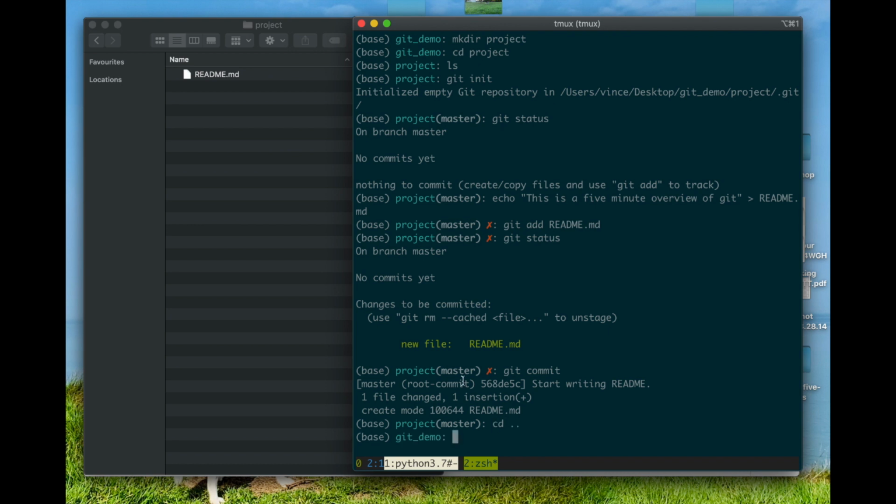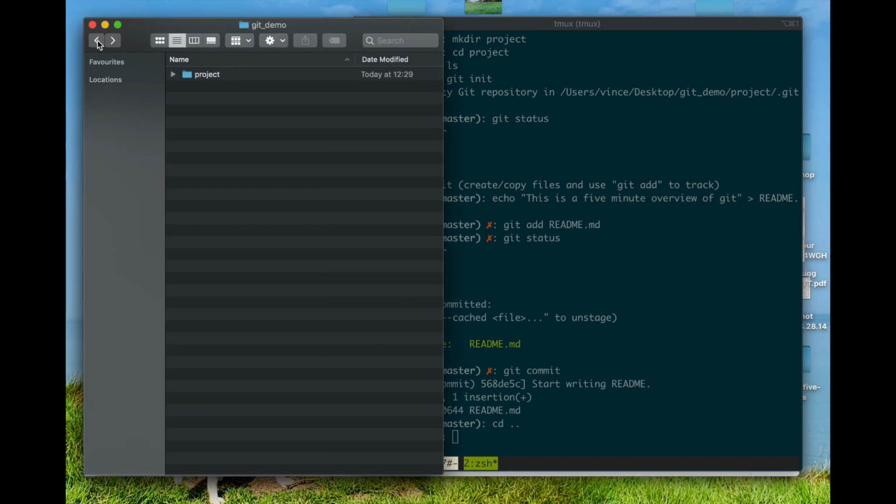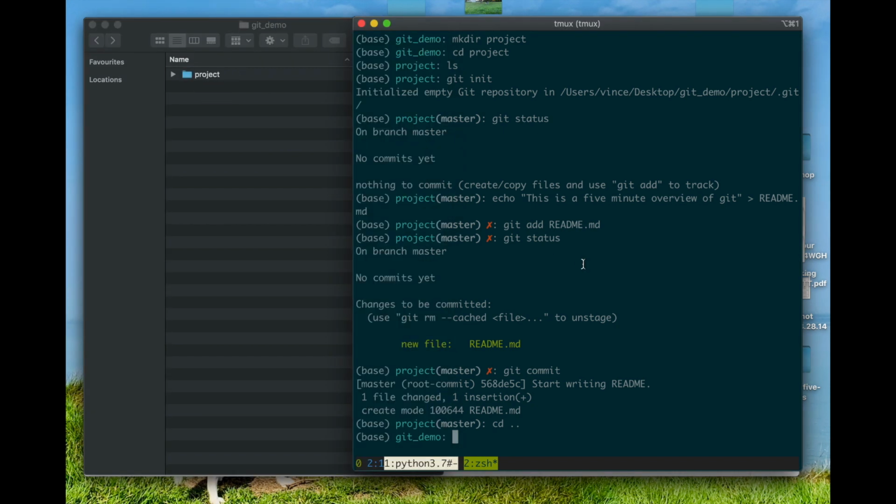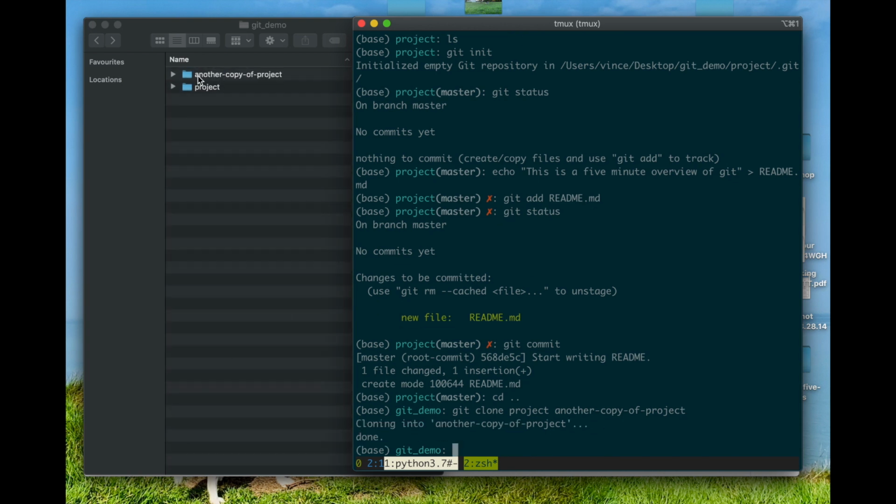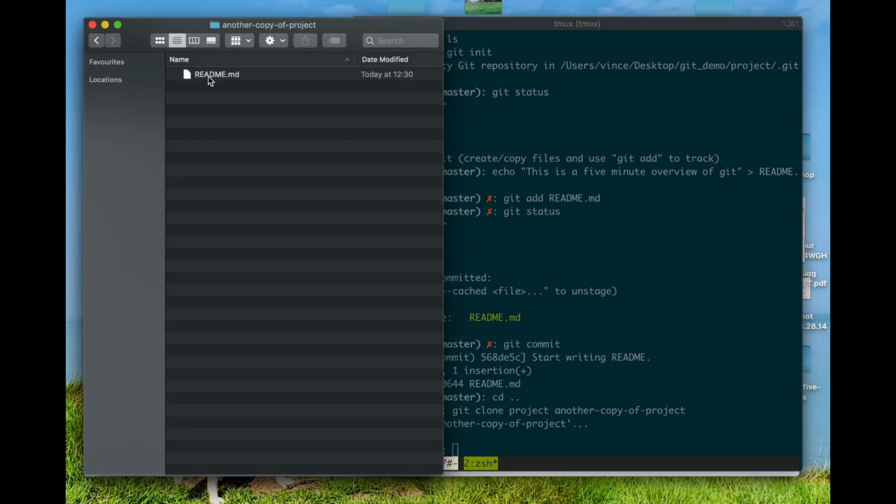Now, if I go up a level, and I'll do the same in the file directory, what I'm going to do is clone this repository. So I'm going to type git clone, and I'm going to say I want to clone project, and here I'm going to write the name of where I want to clone it to, another copy of project. Now, I'm cloning it locally, from a local folder to a local folder. And you can see it's done exactly that, and that same file is there.